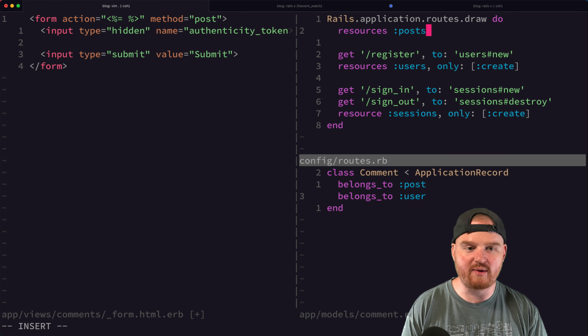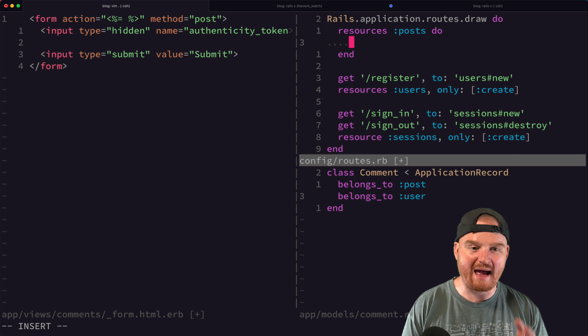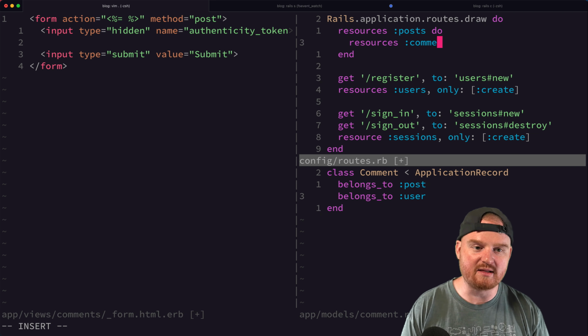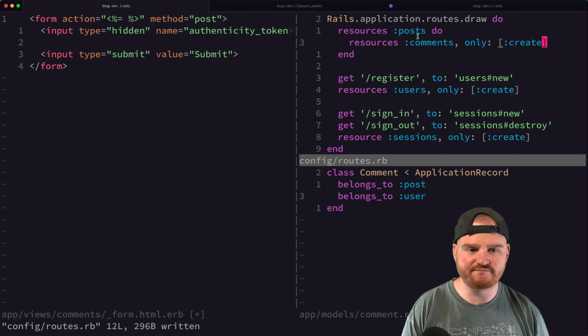And the way that we do that with routes is we pass a block to the resources method. So resources here is just a method. This is called a domain specific language, the routing stuff that we have in Rails. But resources is a method that could be defined to accept several different arguments, one of which, again, is a block. And inside of that block, we can recursively continue using this domain-specific language to define the routes. So here we can say resources comments. And in this case, we really only want create, at least to start.